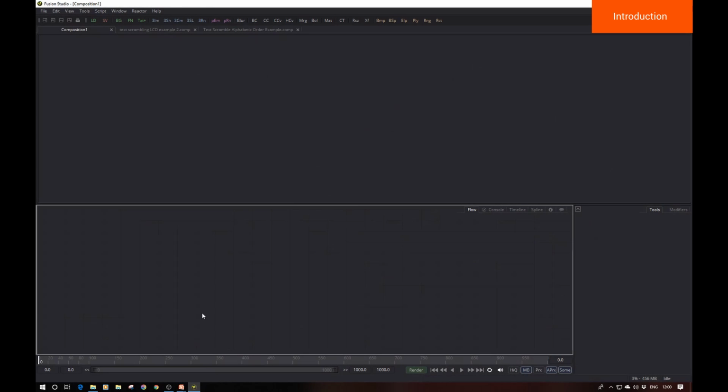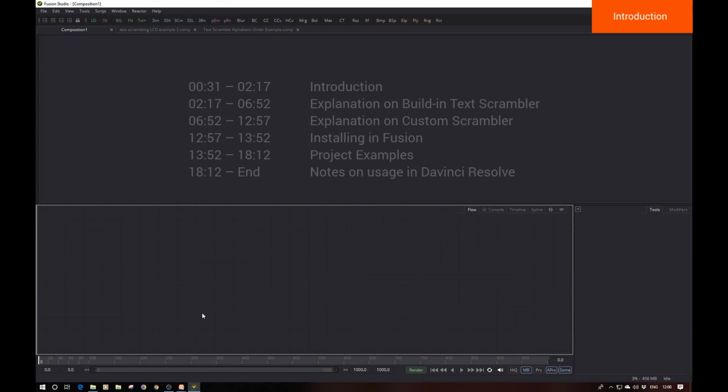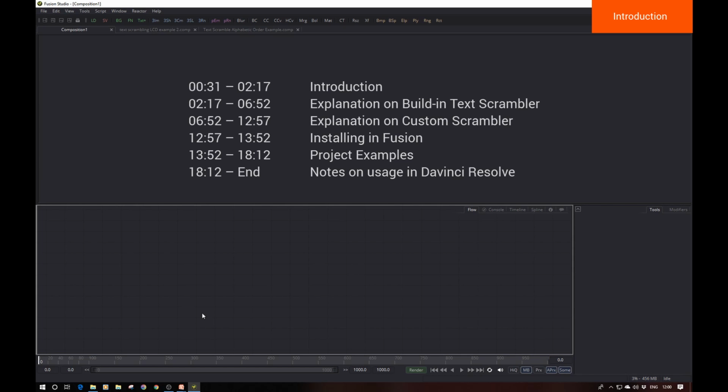Hey guys, welcome to another tutorial. We're going to have a look at text scrambling. So a week ago or so I was approached by a gentleman called Jerry van den Berg, and he asked me how to accomplish a certain effect.